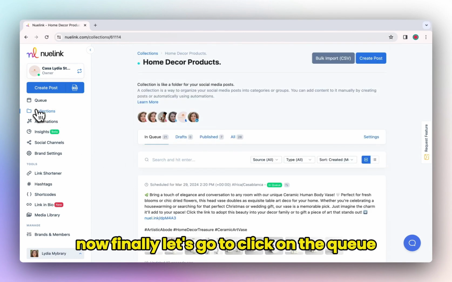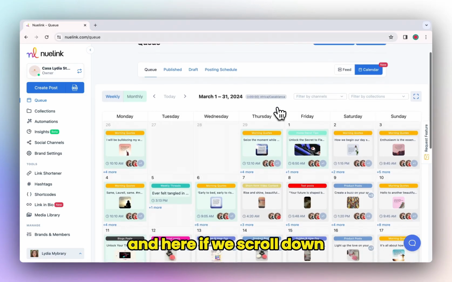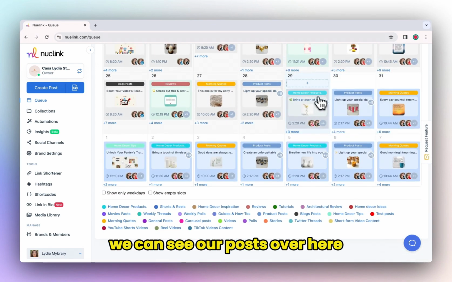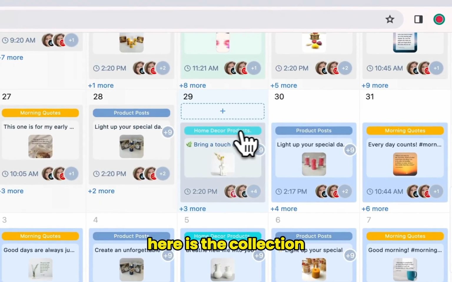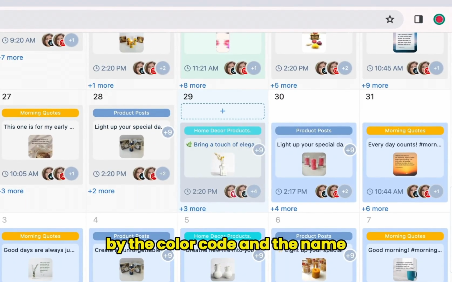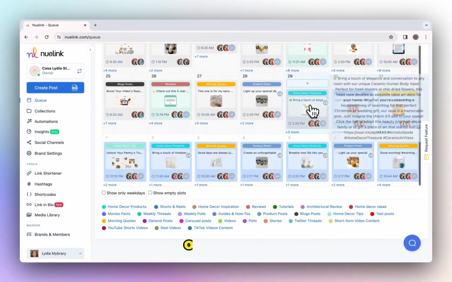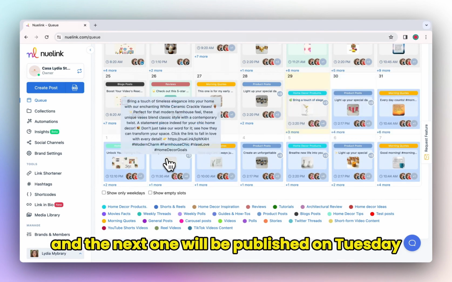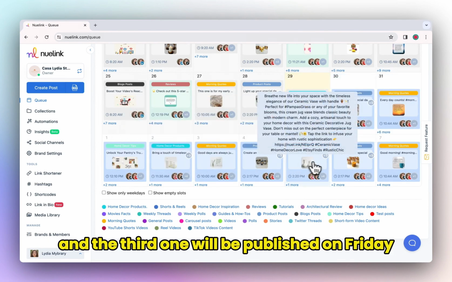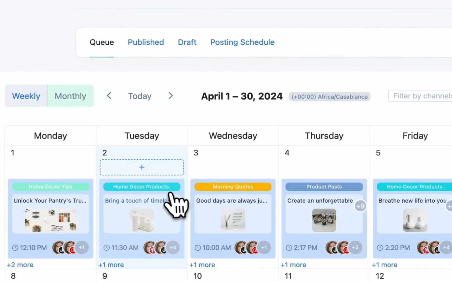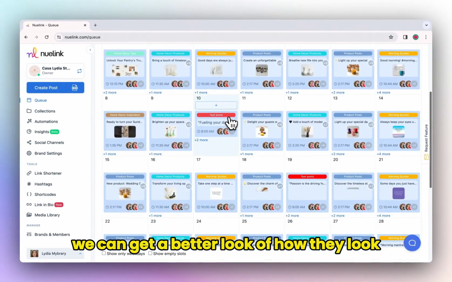Now, finally, let's click on the queue. And here, if we scroll down on the queue calendar, we can see our posts over here. Here is the collection. We can recognize it, of course, by the color code and the name. And we can see that the post will be published on this day, and the next one will be published on Tuesday, and the third one will be published on Friday. And if we go to the next month, we can get a better look of how they look.